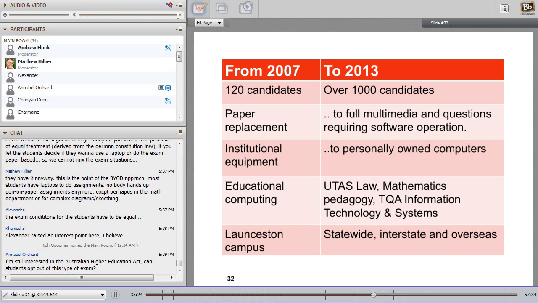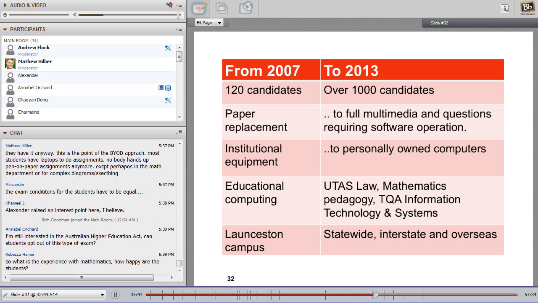We've gone from institutional equipment to personally owned computers, mostly on the rationale that it's very difficult for an institution to sequester enough computers to have them available just for exams. We've also taken in a much broader set of subject areas, and we've moved from a single campus, as I've shown before, to state-wide, interstate and overseas.